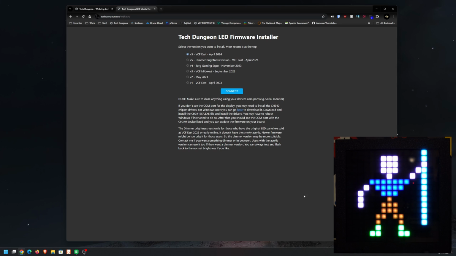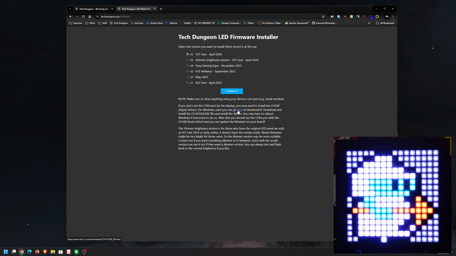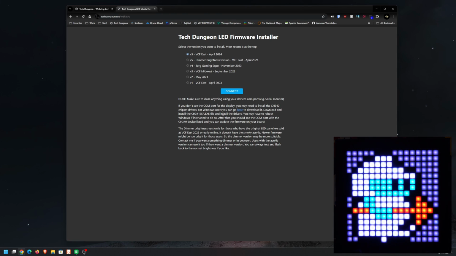Biggest hurdle you'll have is if your Windows system doesn't detect it right off the bat, you may need these drivers that I put a link here for. So you grab those drivers, run them, and I think for most people, you'd be good to go.